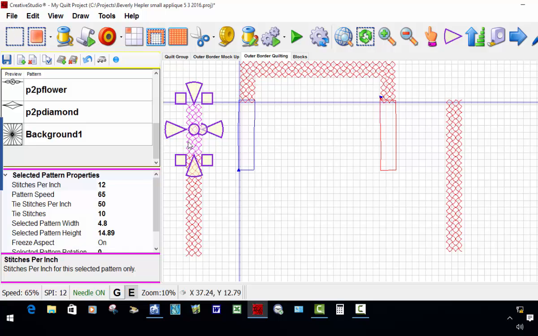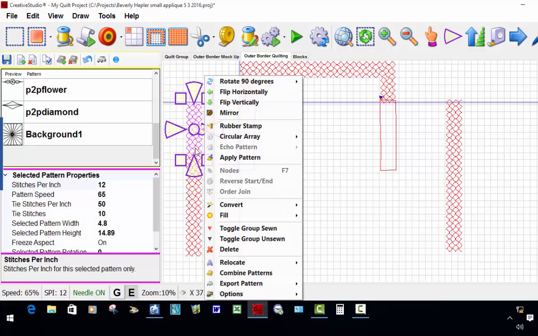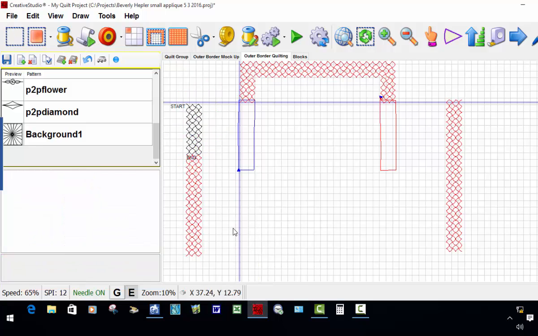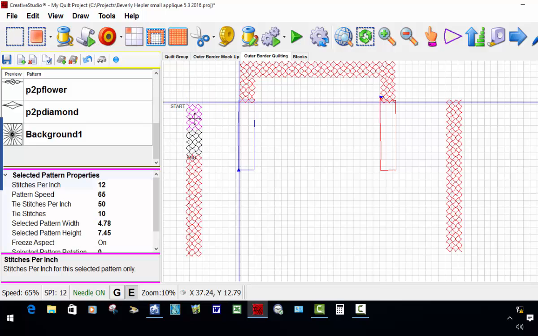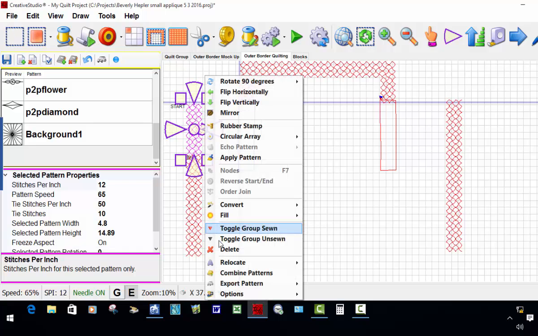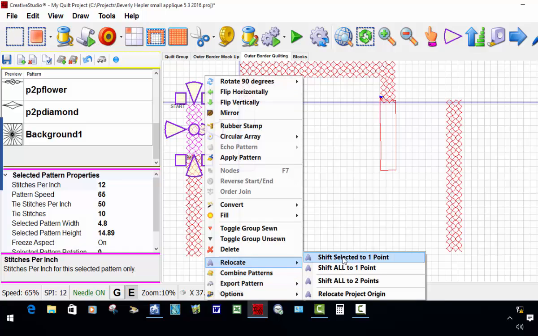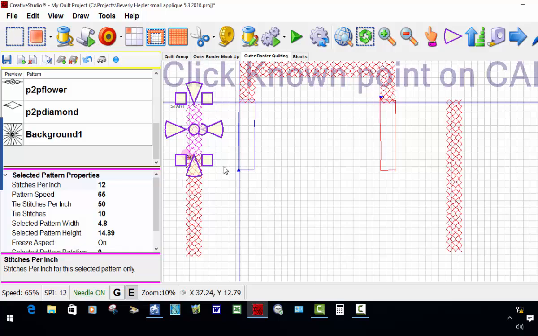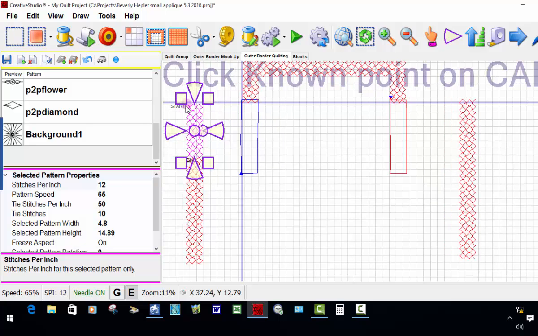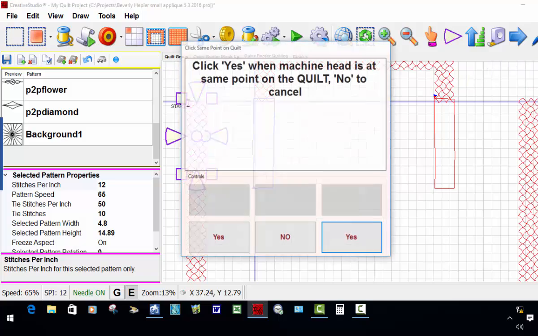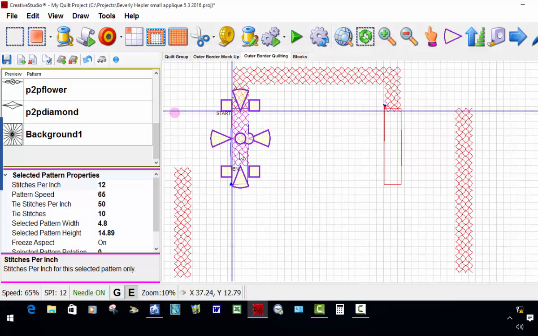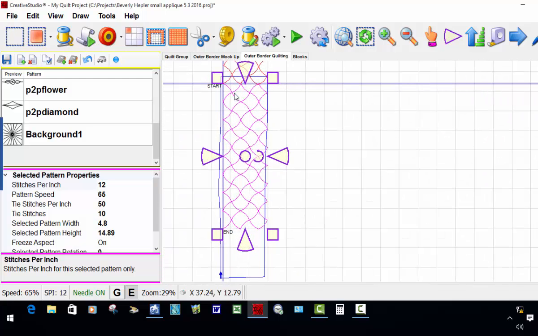I'm going to toggle these unsewn. Okay, it starts up there and ends down there. So what I will do is I will select these 2 repeats, and I will right click, relocate, shift selected to one point. I have the machine sitting at the point where I want the patterns to go, but I'll just click on this point and click yes, and there they are, just moved right in with no problem at all.